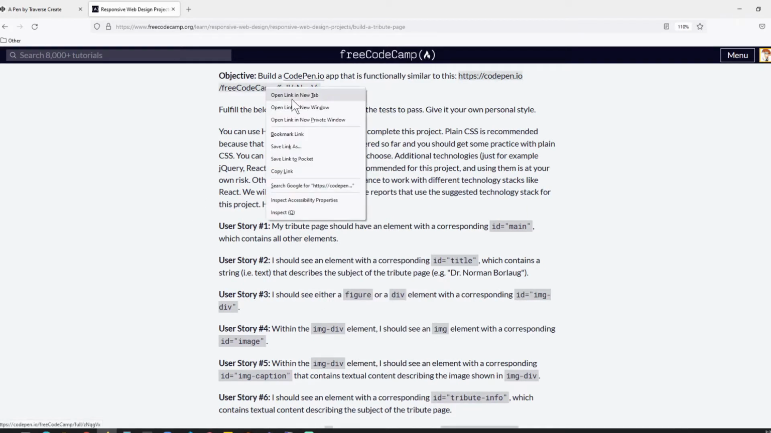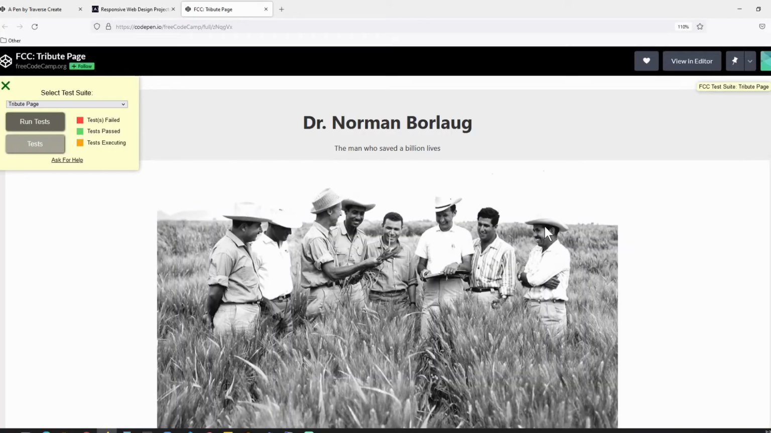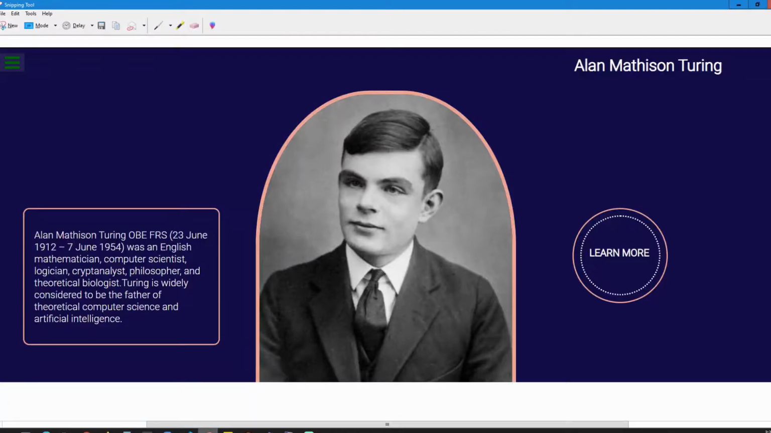Let's open this one up. A tribute page for Dr. Norman, but we're not going to work on that. We're going to build our own, which would look something like this one by the end of the project. We're going to work on Alan Turing. We're going to talk a little bit about Alan Turing's work, date of birth, and we're going to create a learn more button over here on the right side.